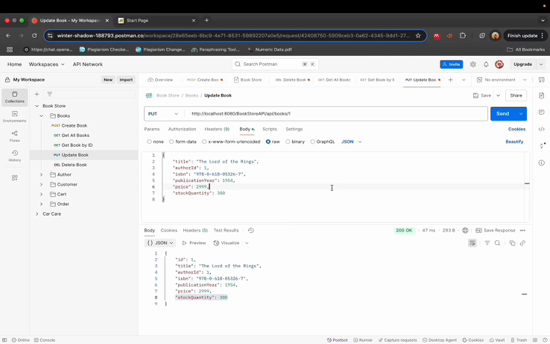Okay, now let's update a book with an invalid book ID. We'll use 999 in here. As expected, we get a 404 Not Found response indicating that the book was not found with ID 999. So this triggers the book not found exception. And let's try another one.